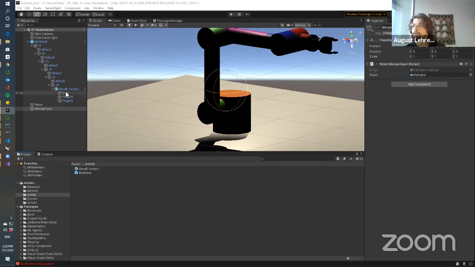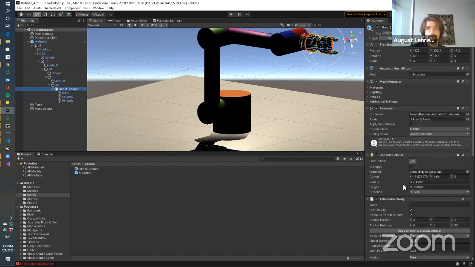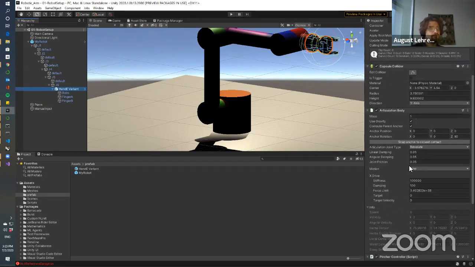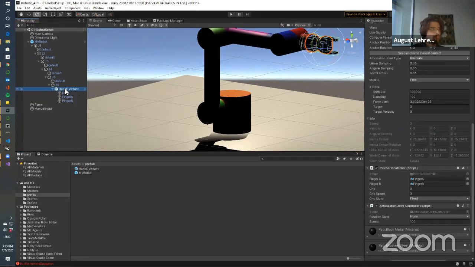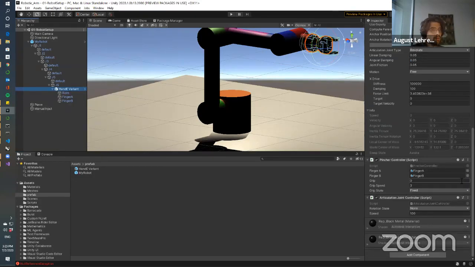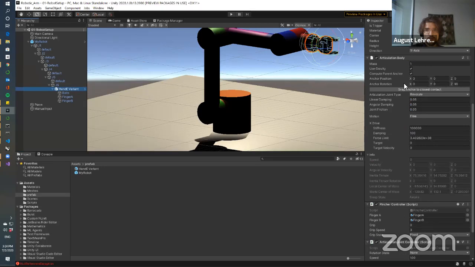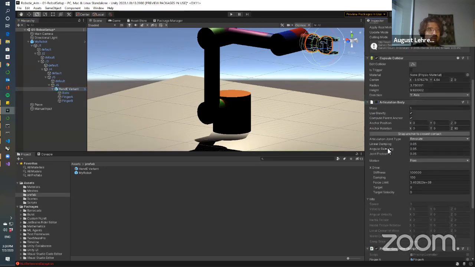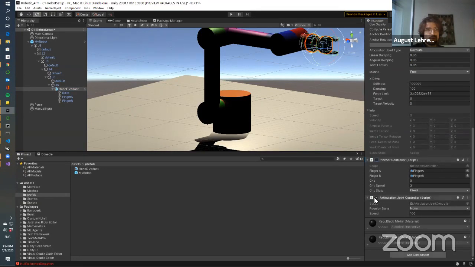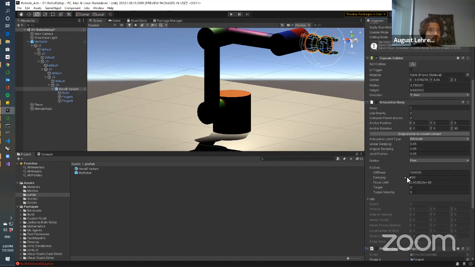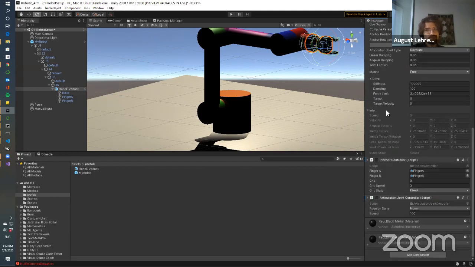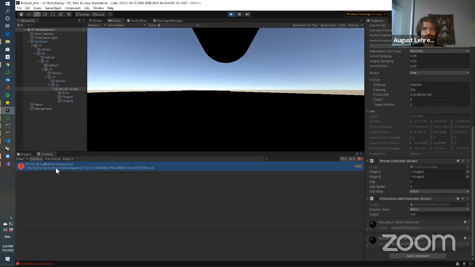Okay, what we can do for now, maybe in the break I will do it. Let's just remove the articulation body on the hand prefab, because for some reason it's not working. Let's just disable this articulation body. Let's just disable the pincher and the articulation joint controller. No, maybe leave the articulation body and just disable, if you uncheck this, the pincher controller and the articulation joint controller. That way, this should not call that.